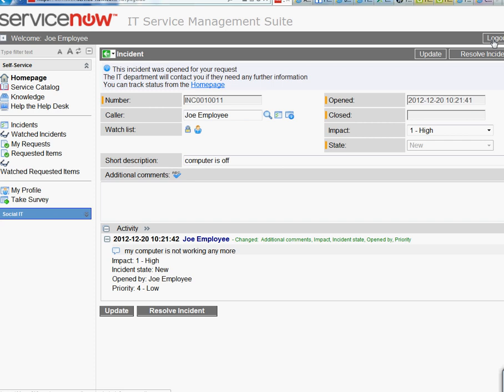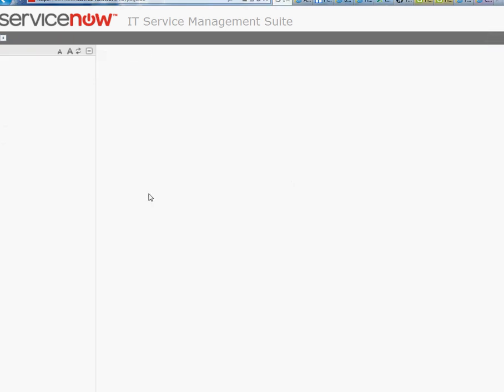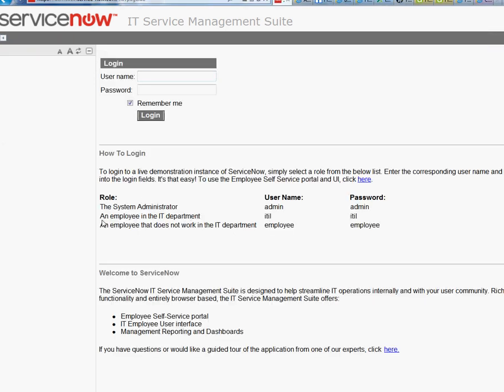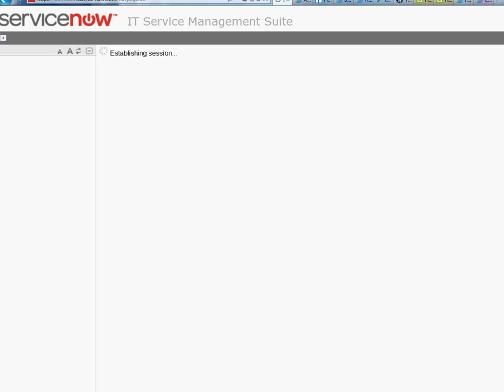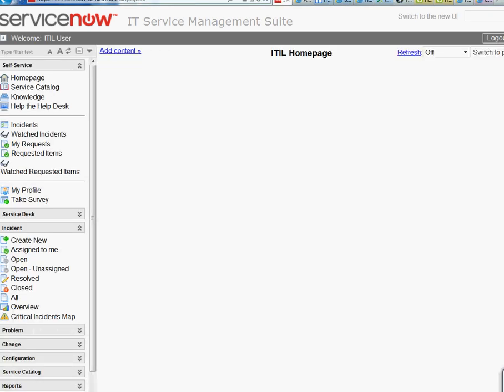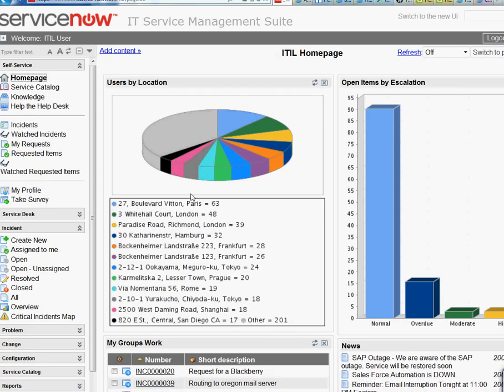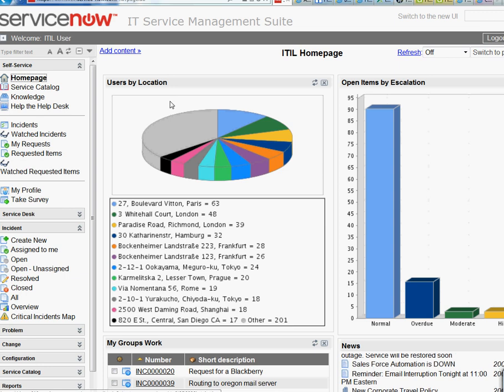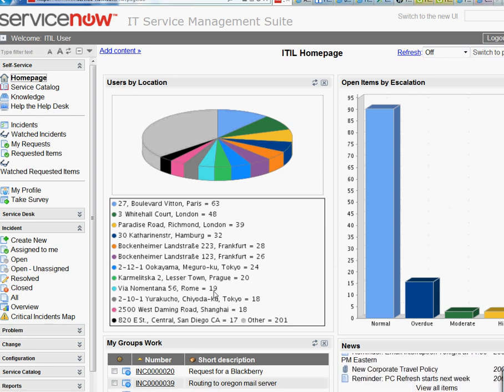Now we're going to log out and log in as you, as the help desk person, or any IT person who is in charge of the ticketing system. So you log in as IT, and now you see all these graphs and everything, which is quite handy.